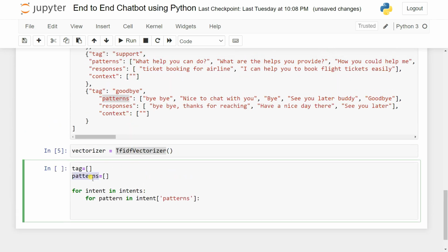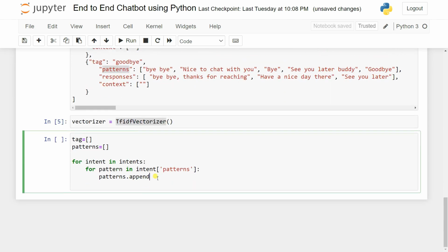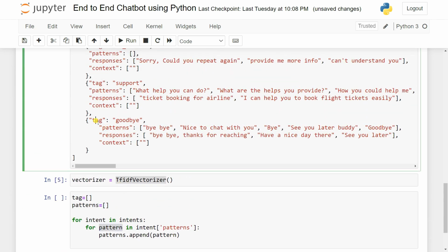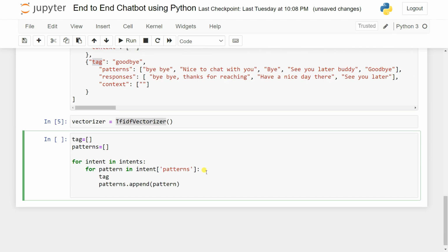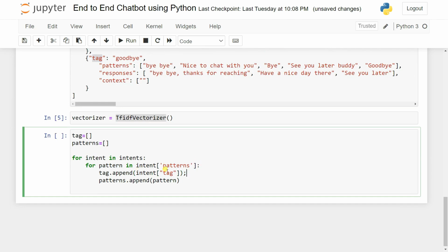So I'm simply going to pass this pattern inside my patterns. So patterns dot append, and inside that I'm going to pass here this pattern. Simple. Now what about the tags? I can also take them from the intent. You can also do the iterations, otherwise you can use tag dot append and take it from the intent this way. You can also do it this way because it will also iterate over the values the same number of times.